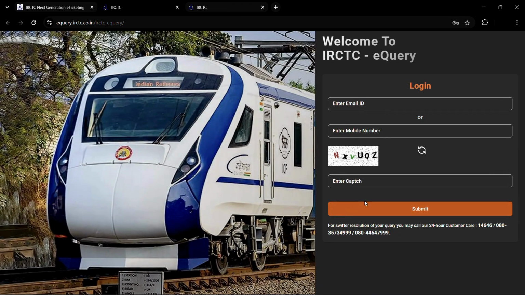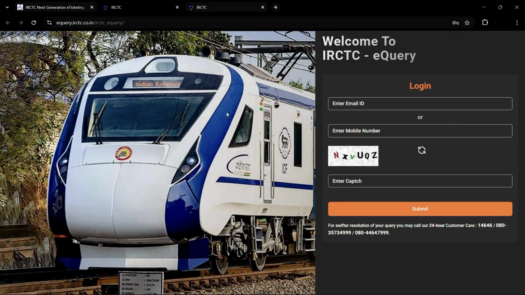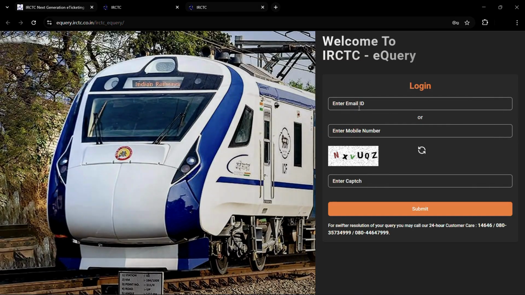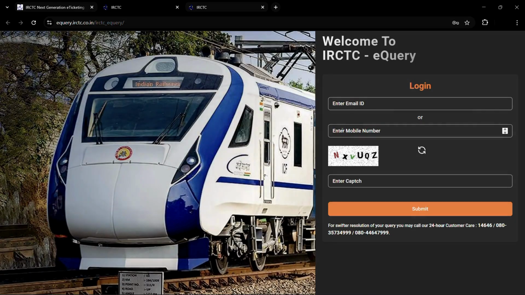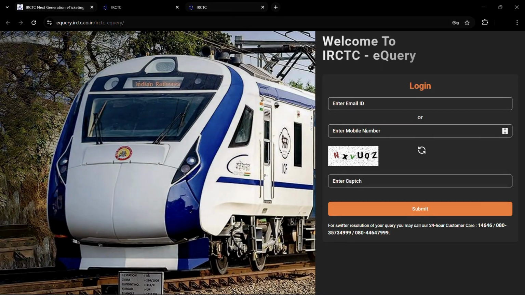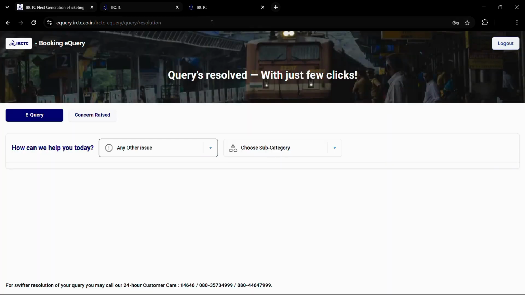And once you click onto this submit button, you will receive an OTP that you will need to enter here. So if you enter your email ID, you will receive the OTP on your email ID, and if you have entered your mobile number, you will receive the OTP on your mobile number. So after entering the OTP, you will land onto this particular page right here. And from here, you have two options.